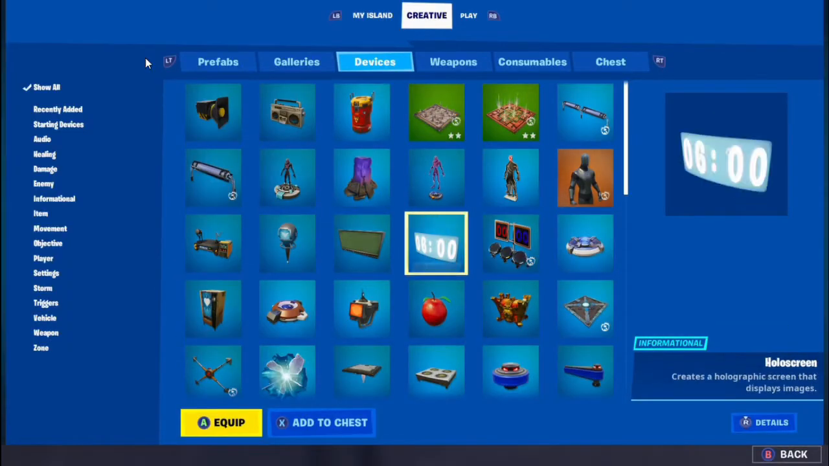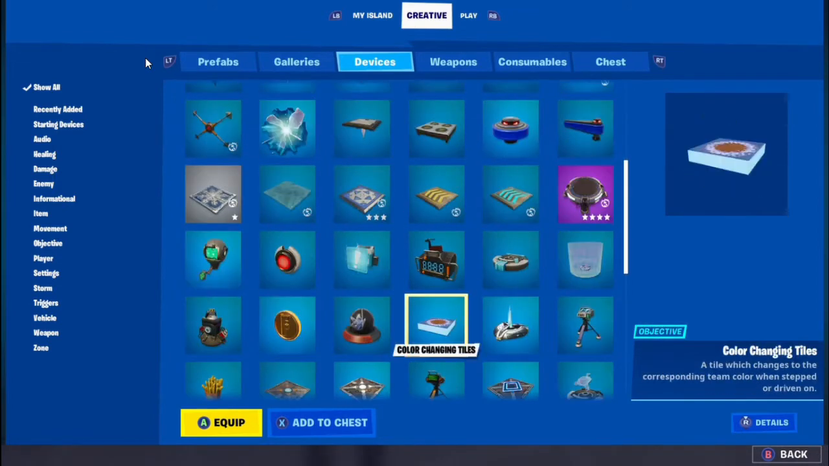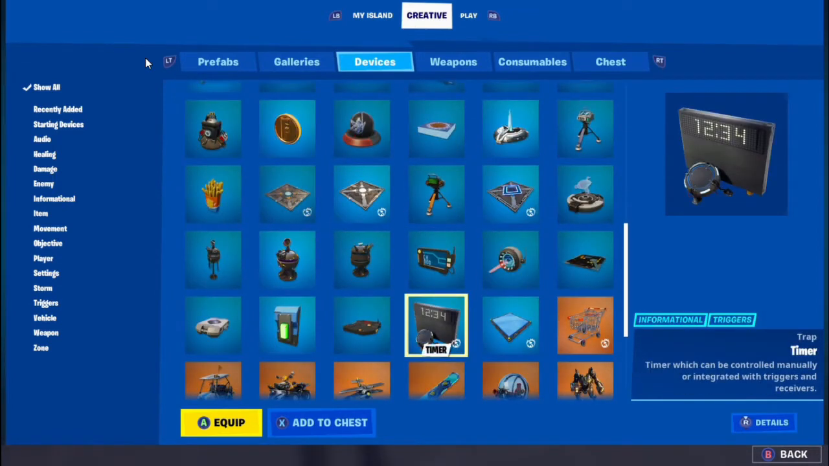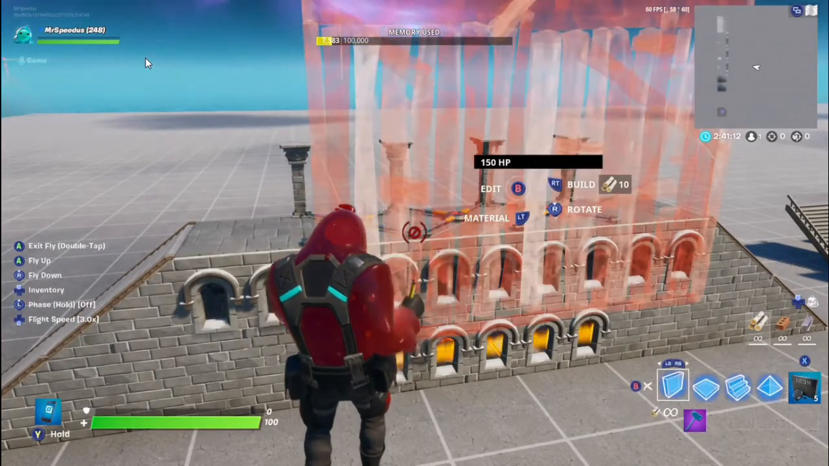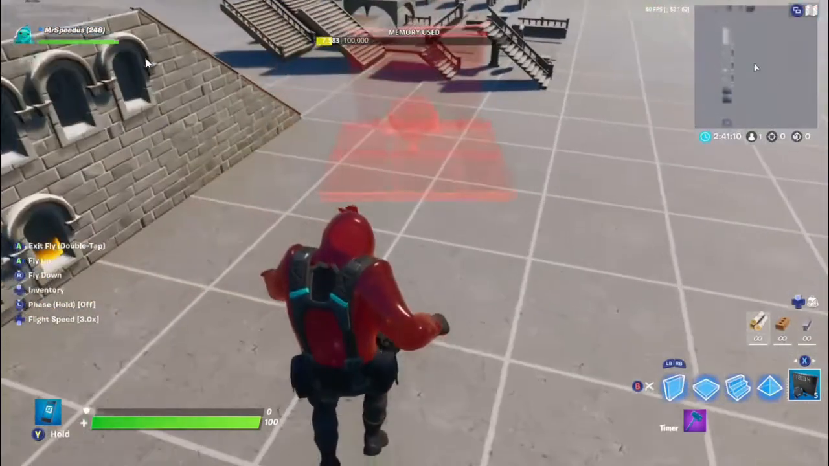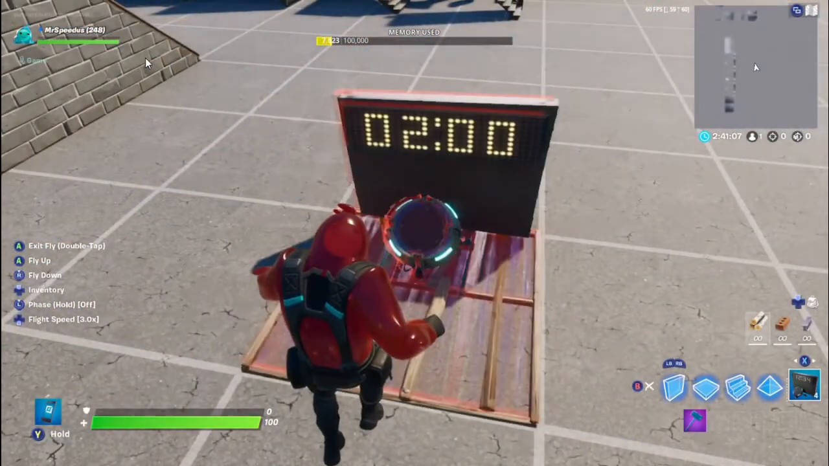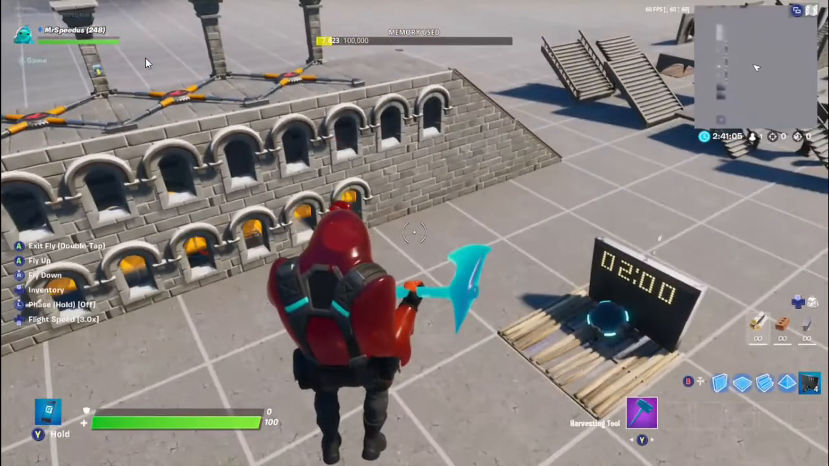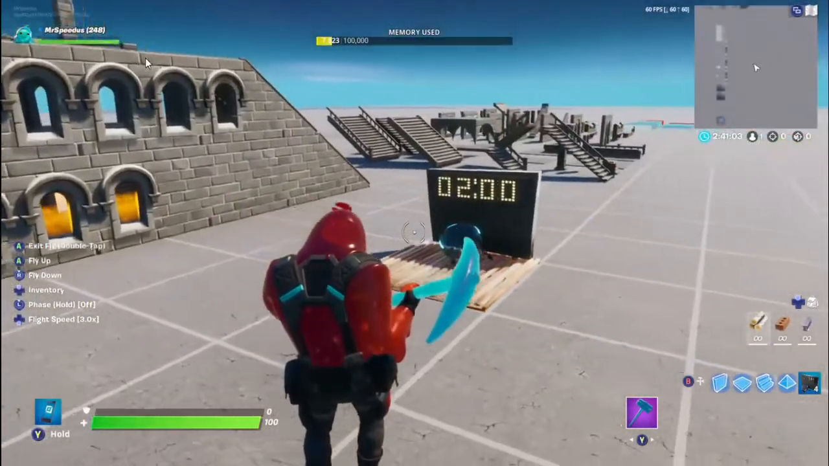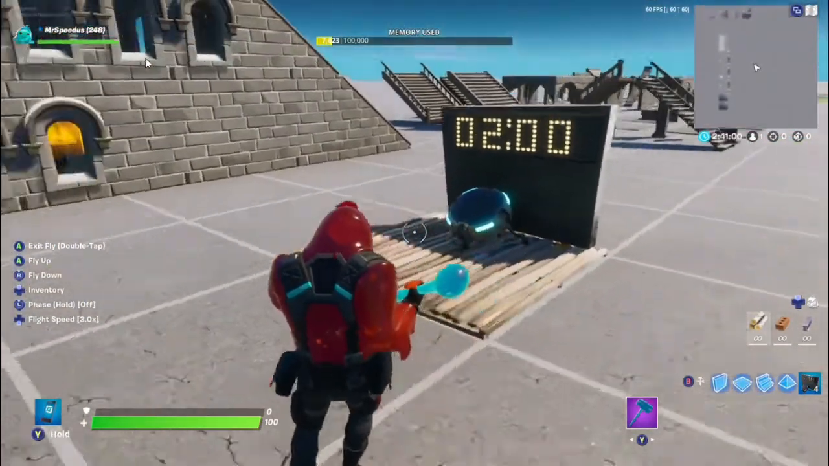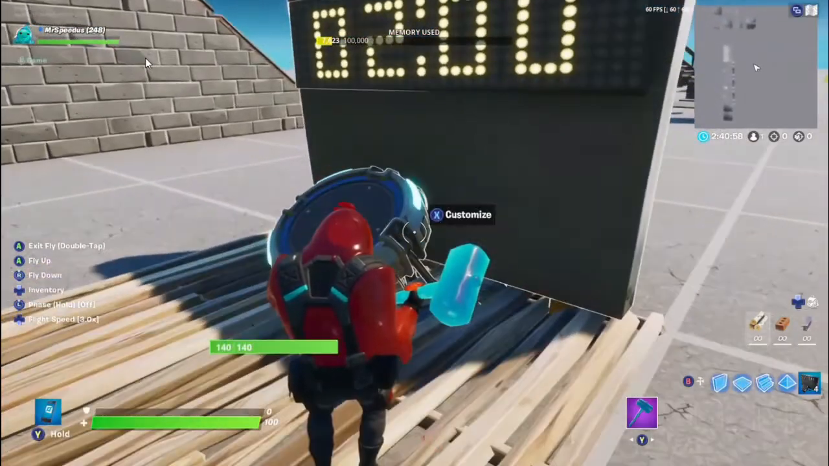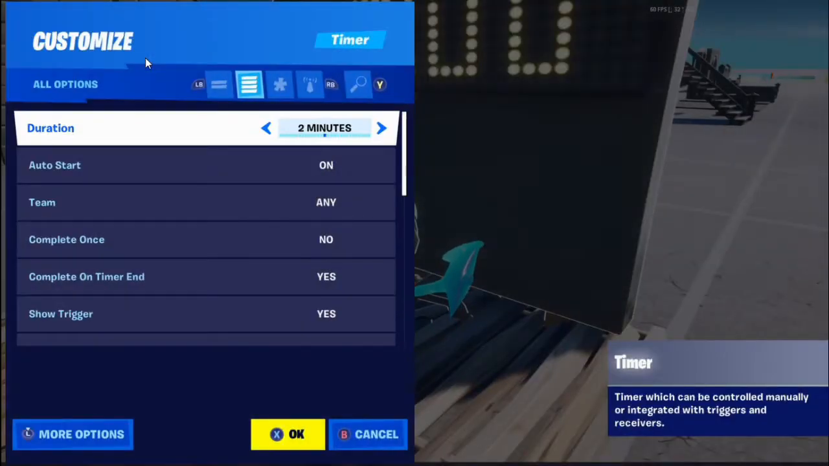So in order to do that, we need to go back into the device menu. We need to look for the timer device. As it says there, the timer can be controlled manually or with input from triggers. So we'll place the timer down, and as you can see it defaults to 2 minutes. So again, it's a device, we go up to it, we go nice and close, and we can customize the attributes. Now, what kind of duration do we want?